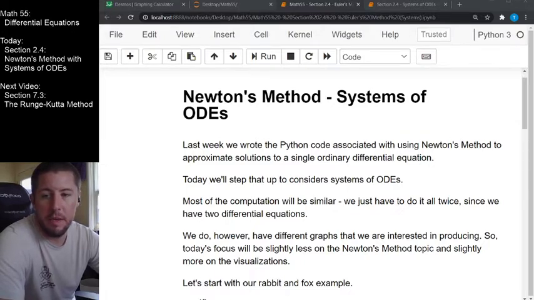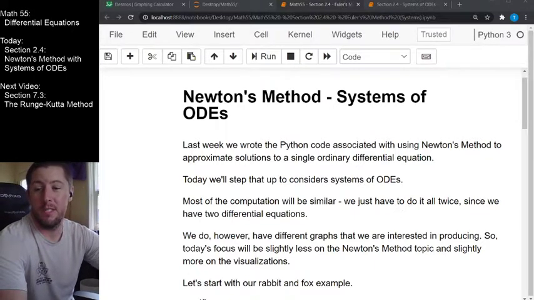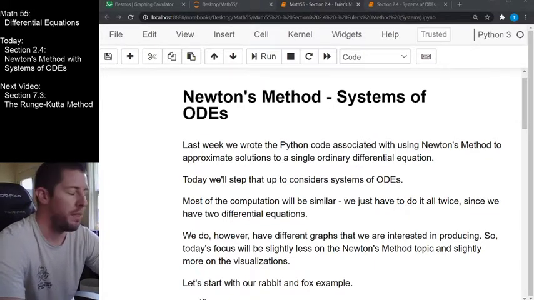So the couple things that we're going to be exploring today are, one, how do we want to alter our code so that we can make Newton's method work for a system? Because now we have two dependent variables that we want to be updating, and there's one small technicality we got to be super careful with.